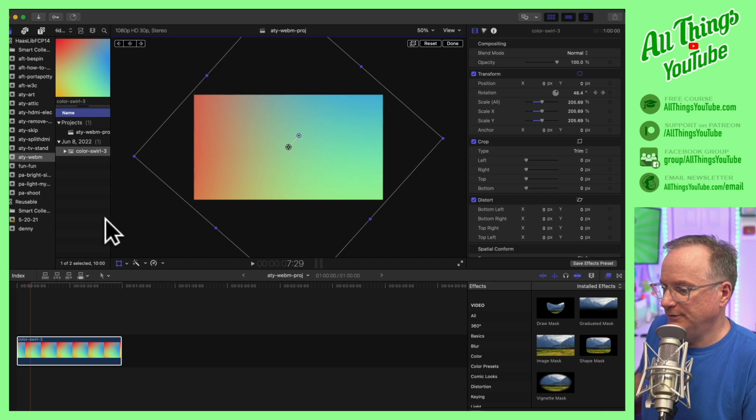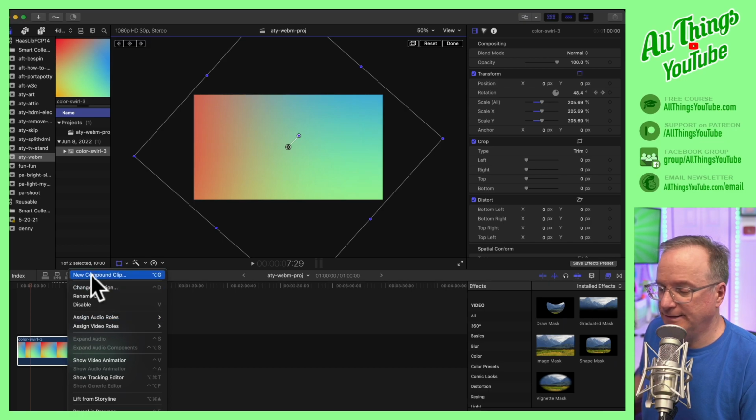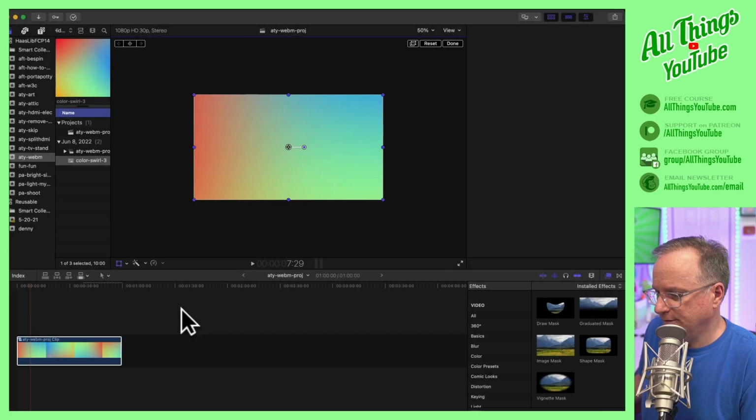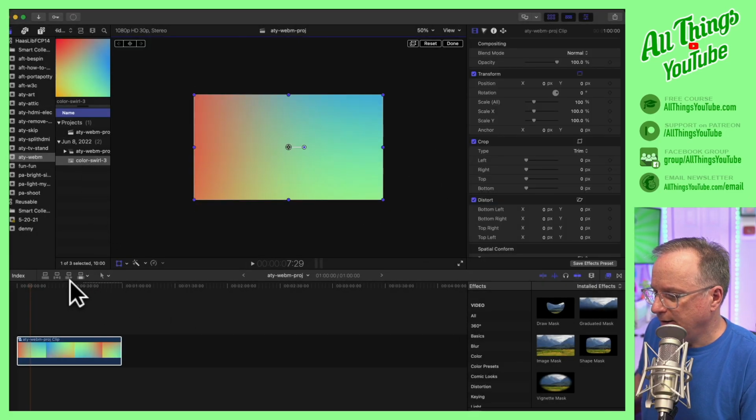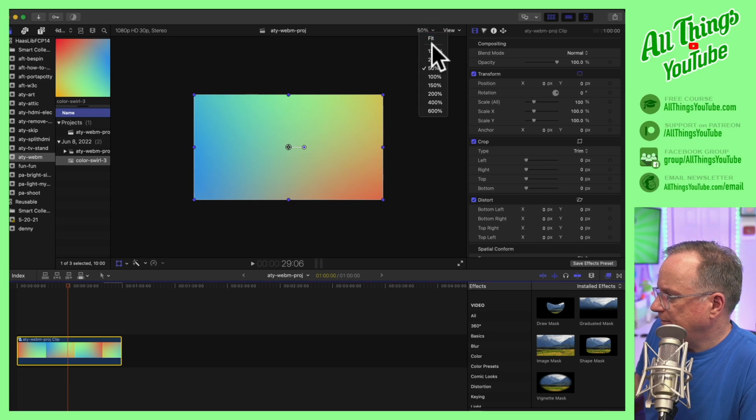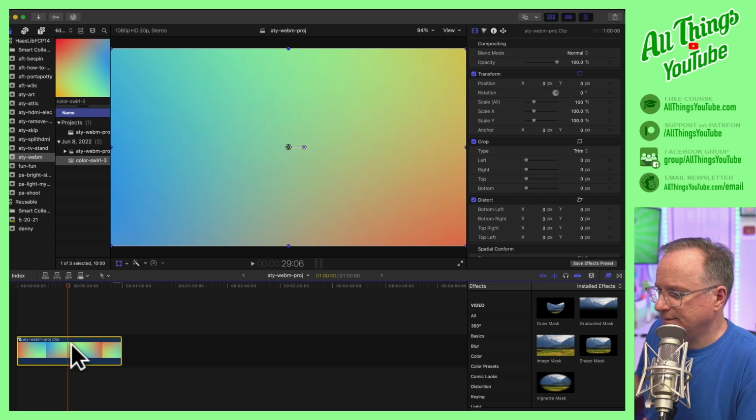So what you need to do is you need to compound clip this. So choose, right click, choose compound clip, save the defaults. And now it is a self-contained 16 by 9 object. And I'm zoomed in. I can make that fit. So this is what you want.